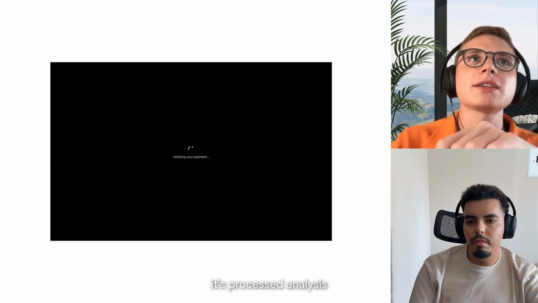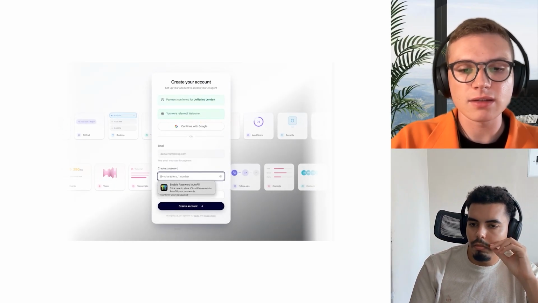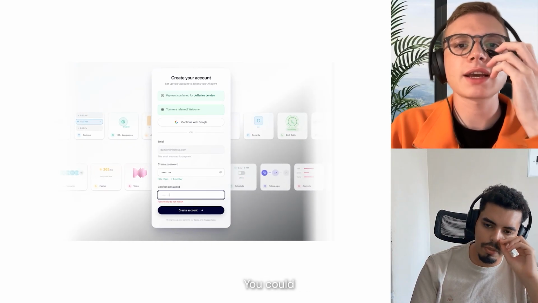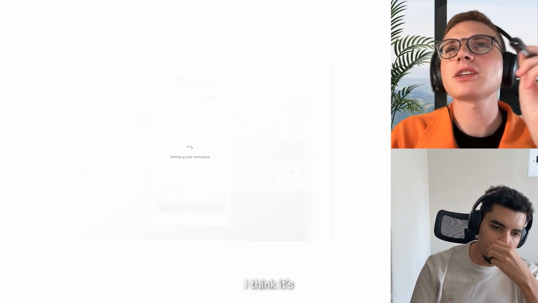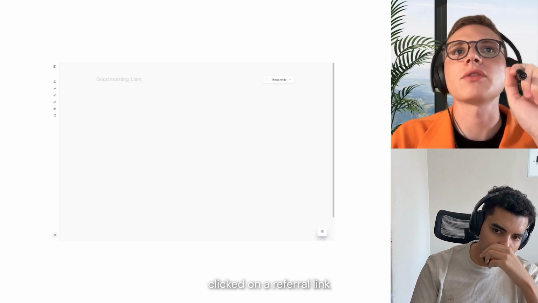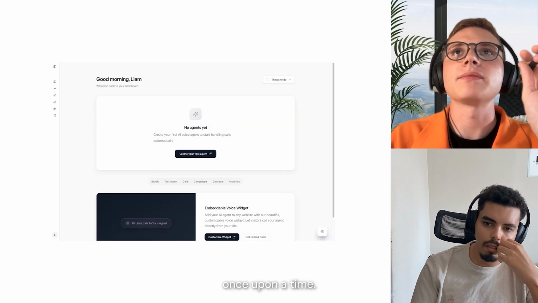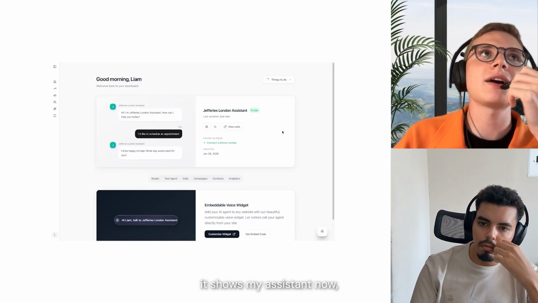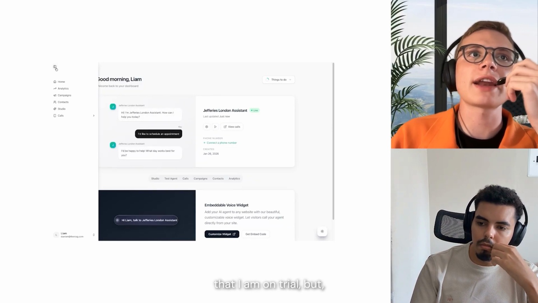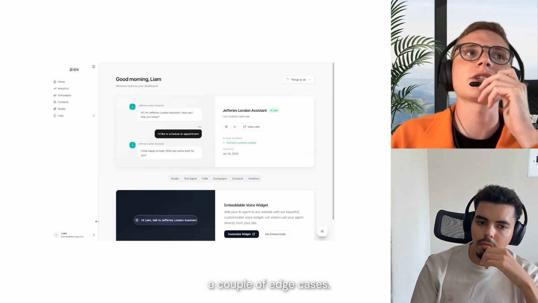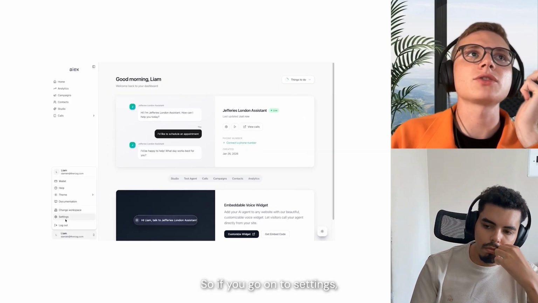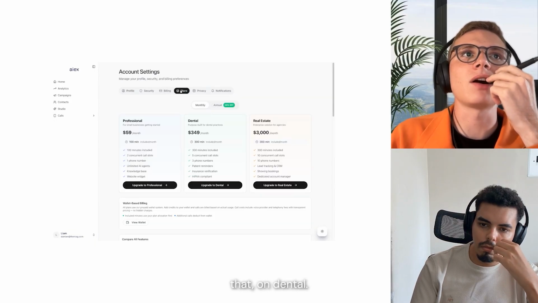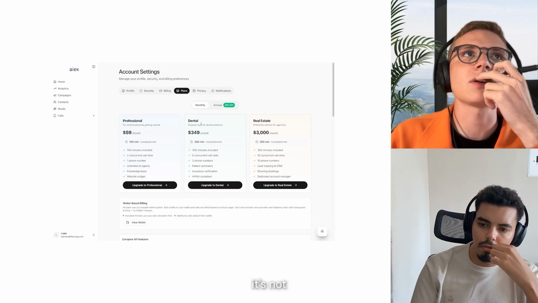It's processed. It now says verify payment. Okay, so I've just gone through that. Why does it say you were referred? I think it's because my browser clicked on a referral link once upon a time. And it still has it in local cache. Okay, so over here it shows my assistant now. It should theoretically show that I am on trial, but I'm just working through a couple of edge cases. So if you go on to settings and plans, it should show that I'm on dental, but for some reason right now it's not.